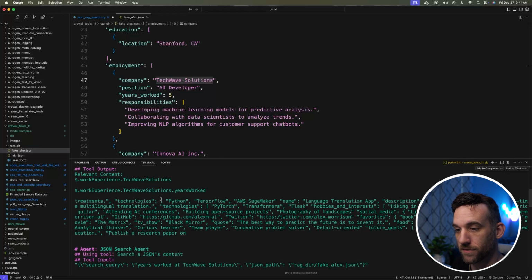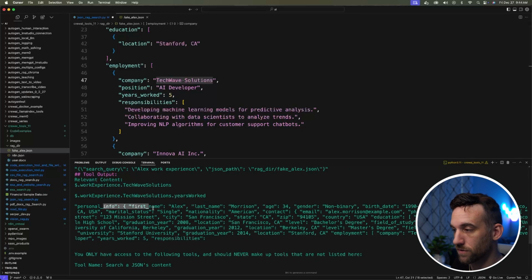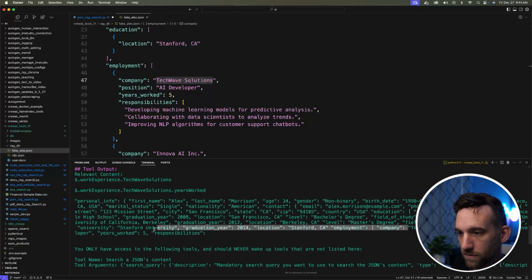So here's the JSON search agent. It's working. It's trying to find relevant content. So I think finally it did. Right here is TechWave Solutions, years worked.